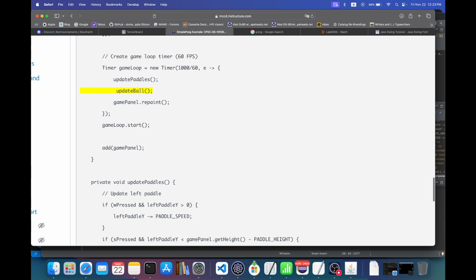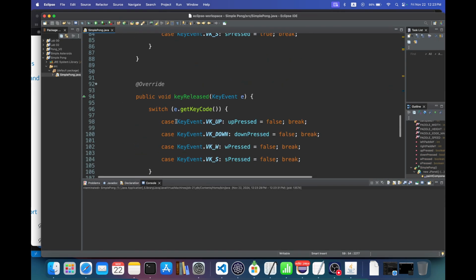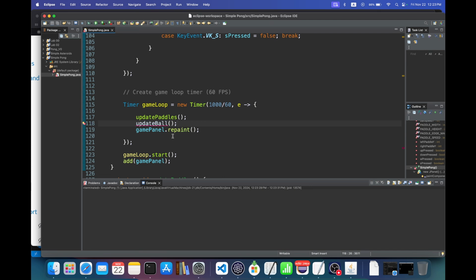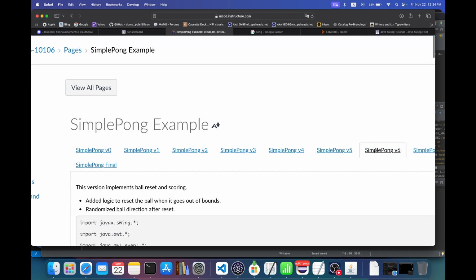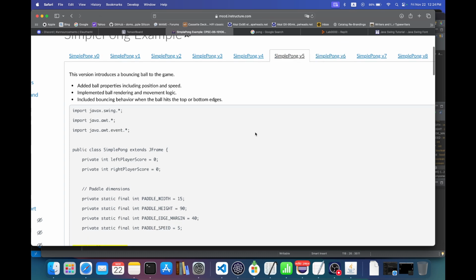Now we're going to add an update ball. So in your game loop, which runs every 60th of a second, we update the paddles, we update the ball now, and then we're going to repaint. Now, if I try to compile my code, it won't compile because I haven't written that update ball. So we'll do that in the next one. So we need the ball to be moving. Actually, I guess here, sorry.